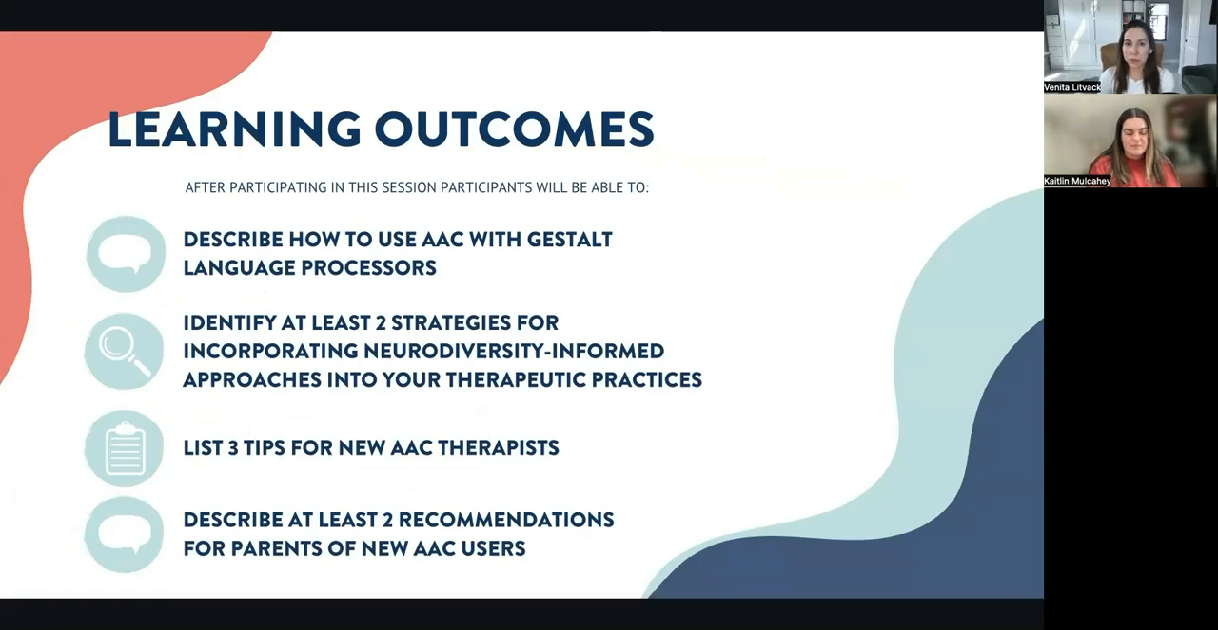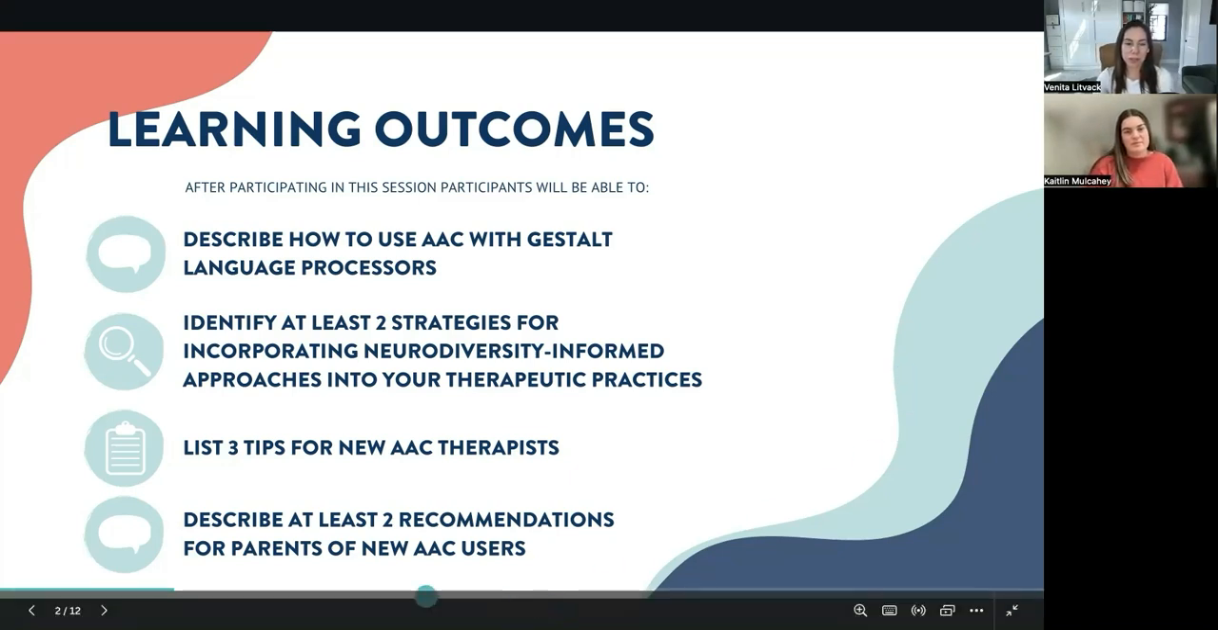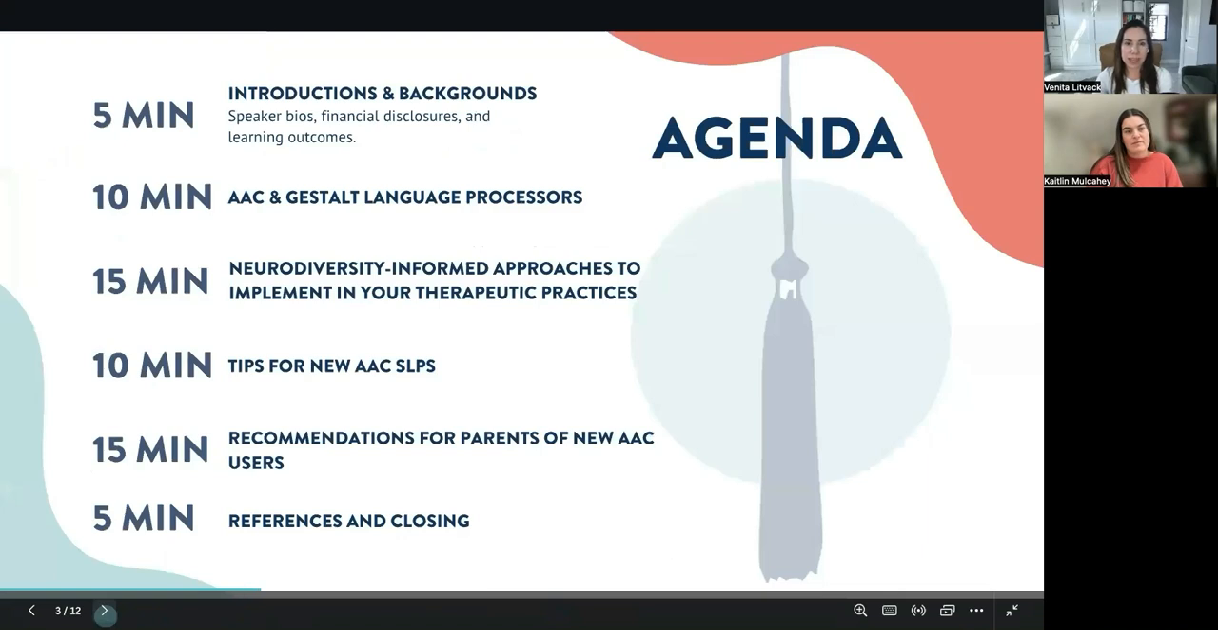So this is approved for 0.1 ASHA CEUs or one PDH. And these are our learning outcomes. By the end of this pod course, we hope that you'll be able to describe how to use AAC with Gestalt Language Processors, identify at least two strategies for incorporating neurodiversity informed approaches into your therapeutic practices, list three tips for new AAC therapists, and describe at least two recommendations for parents of new AAC users.